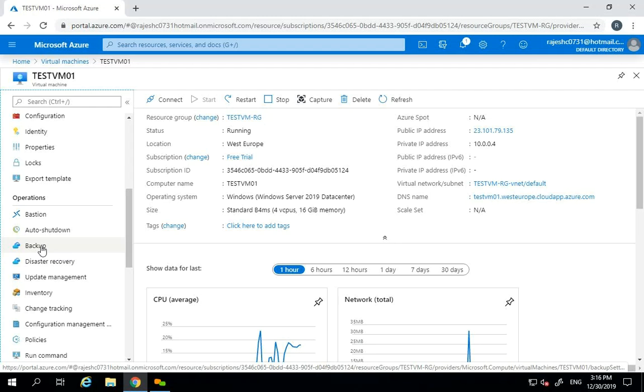If something happens to your West Europe data center, maybe due to network issues or climate issues, your virtual machine will not be available even if you enabled backup, because the complete region is down. Backup will only help when you do something on your virtual machine.